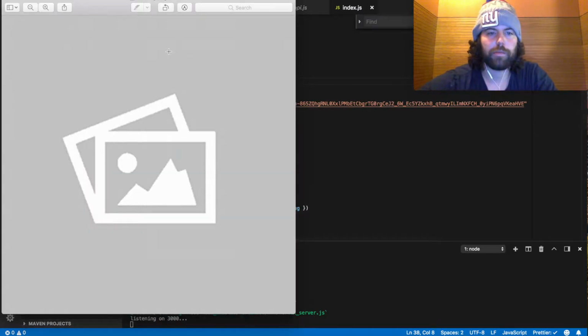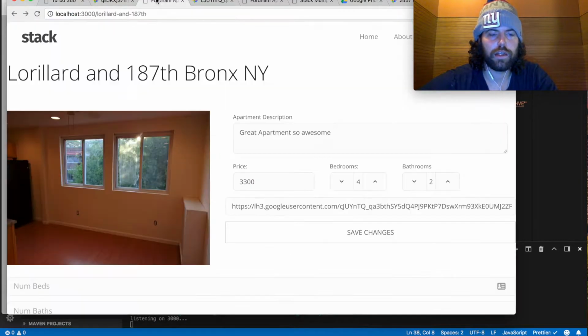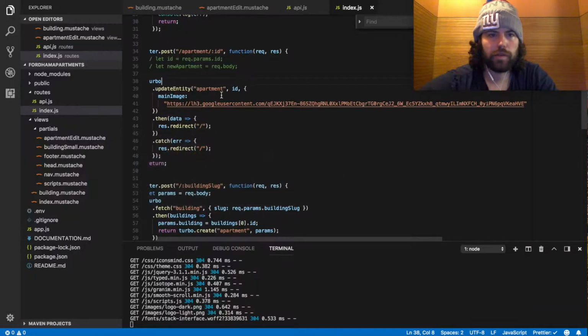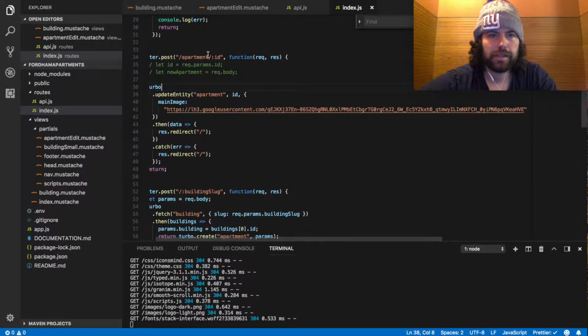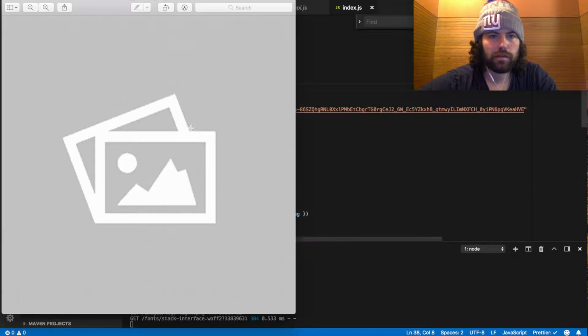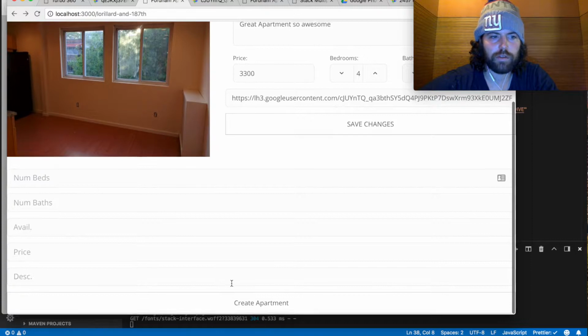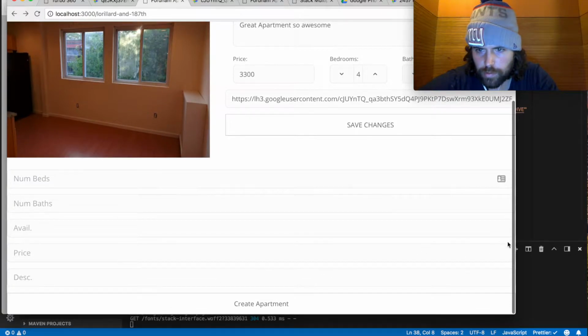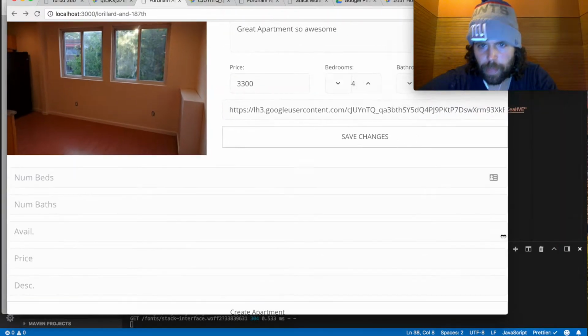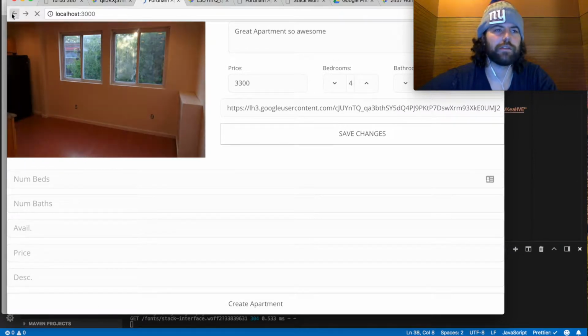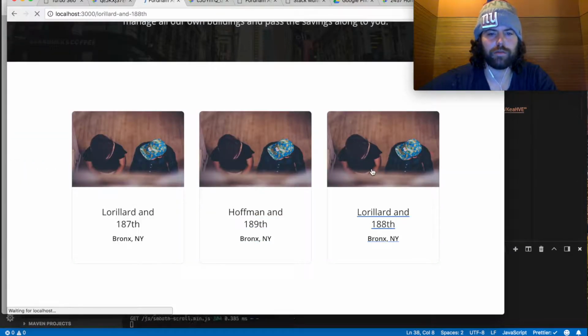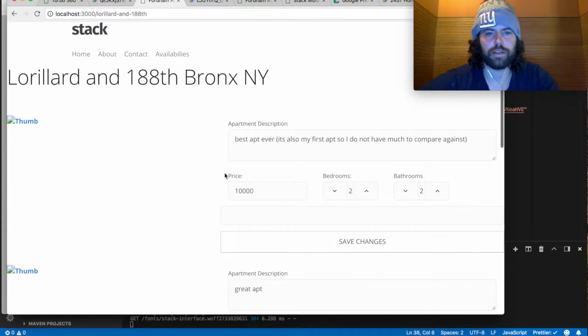And what I'm going to do is come back to, let's see which ones don't. Apartment ID. So that one has one. This one doesn't. Oh, well, that's for the create form. That's why. These ones are missing though.